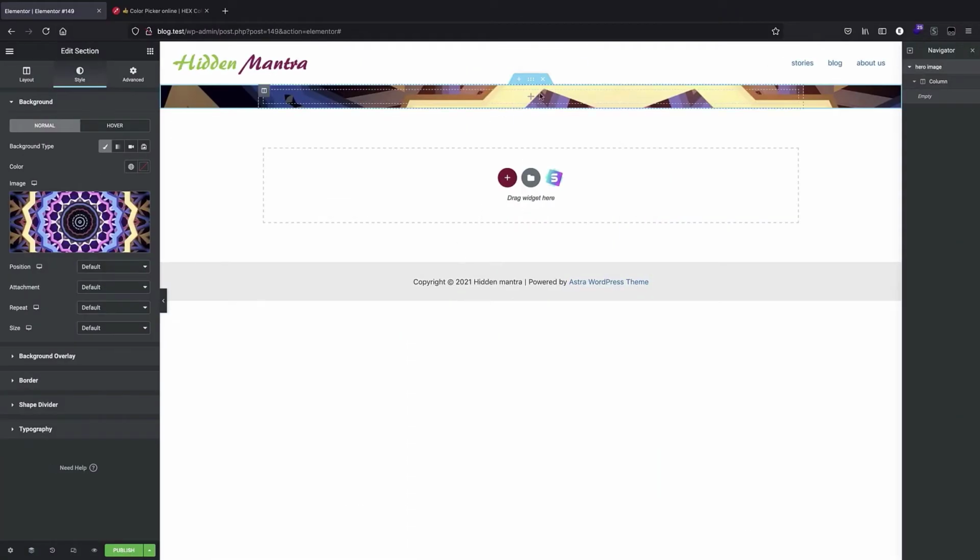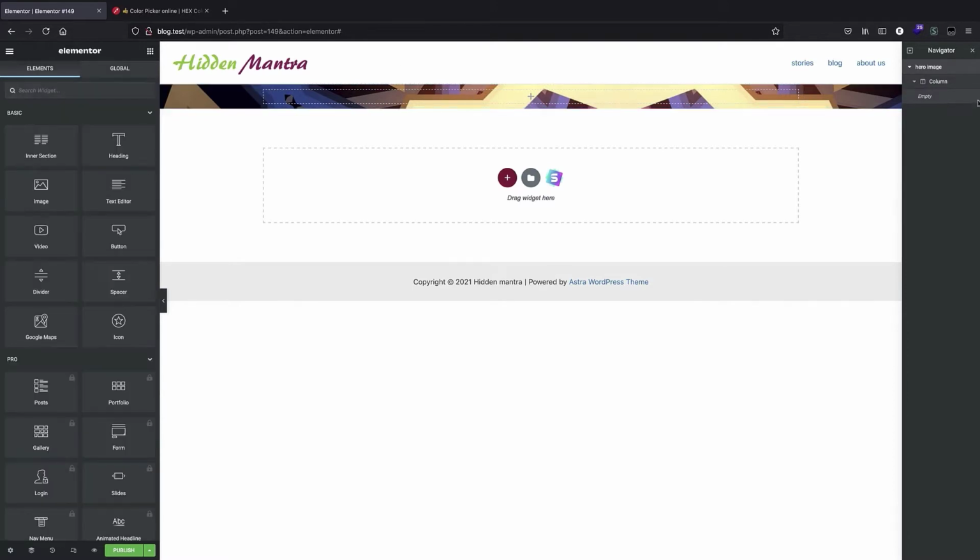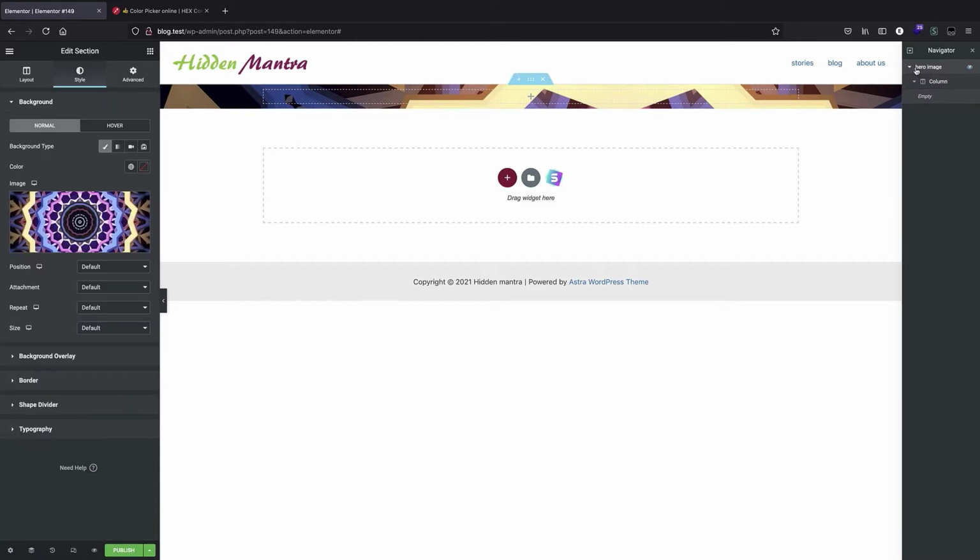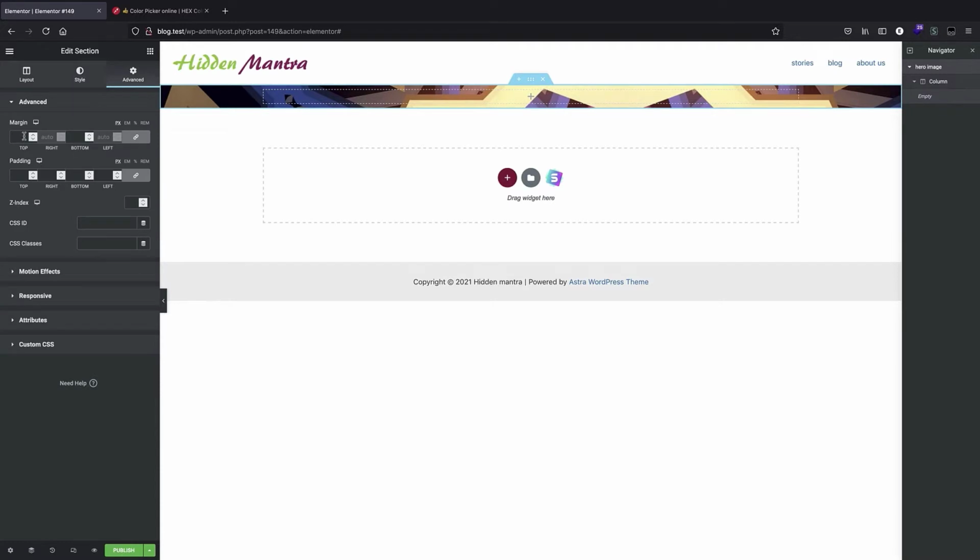So now I'm going to add some margin here so that it will grow and become bigger, because it has to take that margin into account. So I can just click here, or I can just select this hero image, the whole section here. And if I go to advanced, you can see I have margin here, and there are a few units here: pixel, em, percent, and rem.